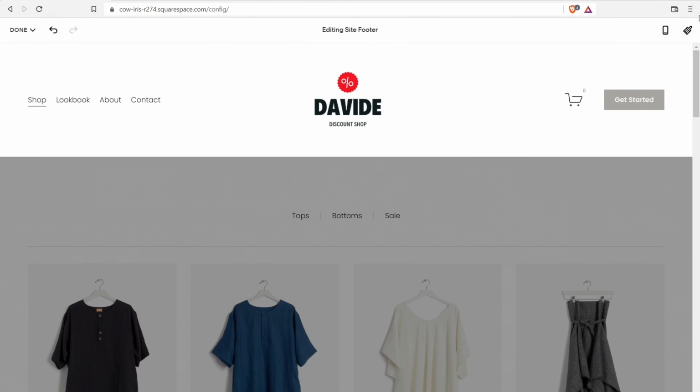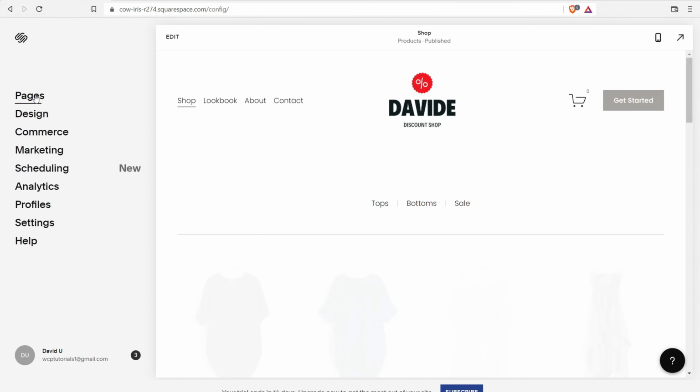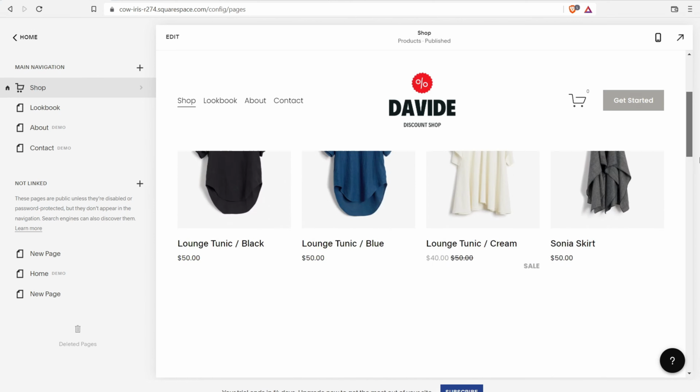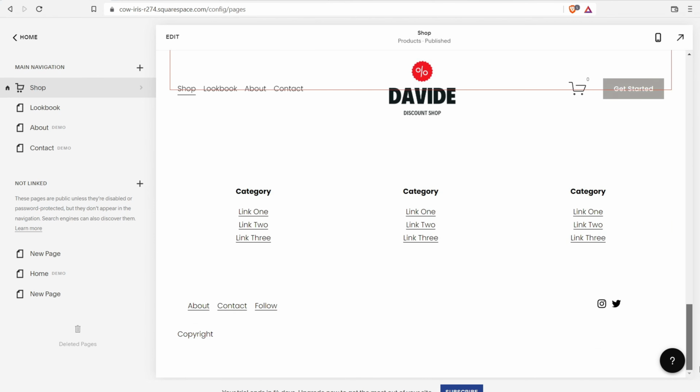Now, just in case you're wondering, like, how do I do that? Let me go ahead and click on save. Again, like I said earlier with the page tutorial, you click on pages, you come over here to not linked, click plus, and then create a brand new privacy page, terms of use, etc. And then you can take that URL and then link it in the footer. So anyways, that's how you design your footer with Squarespace.